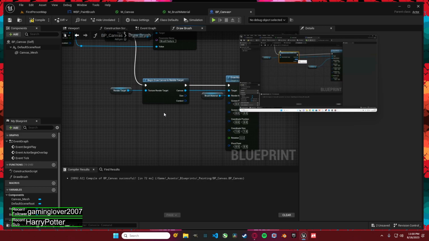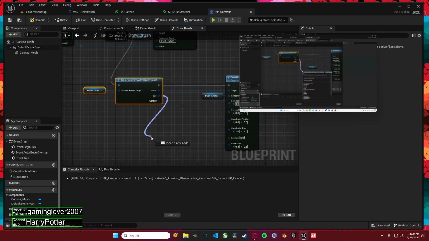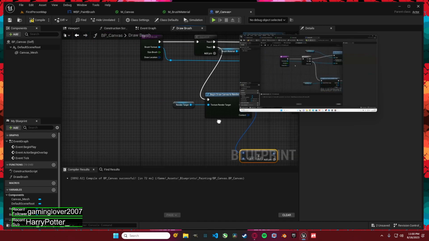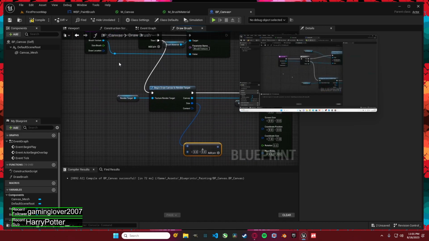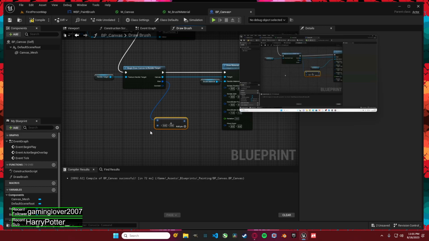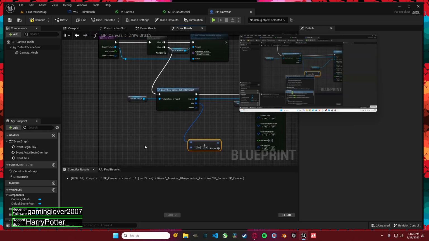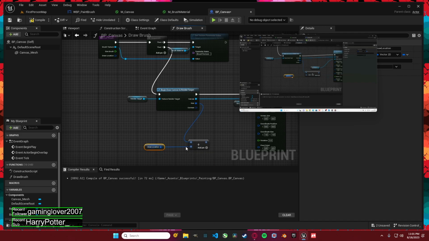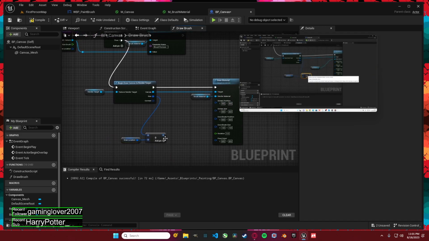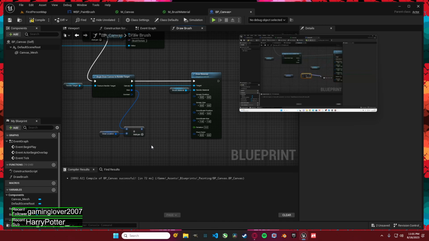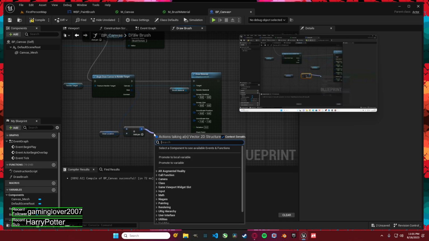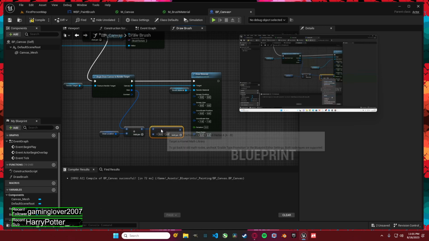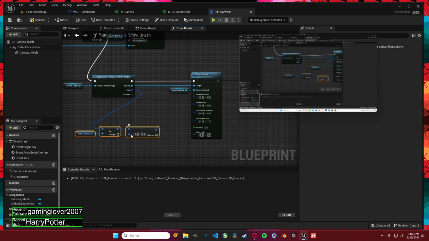So we just want to drag off size and look for multiply. Multiply. And then we want to drag in the draw location. We can reference variables inside of our functions by just right clicking, and if I look for draw location, I can connect this into here. Then we just want to drag off here and look for subtract, and right click here and go to float.